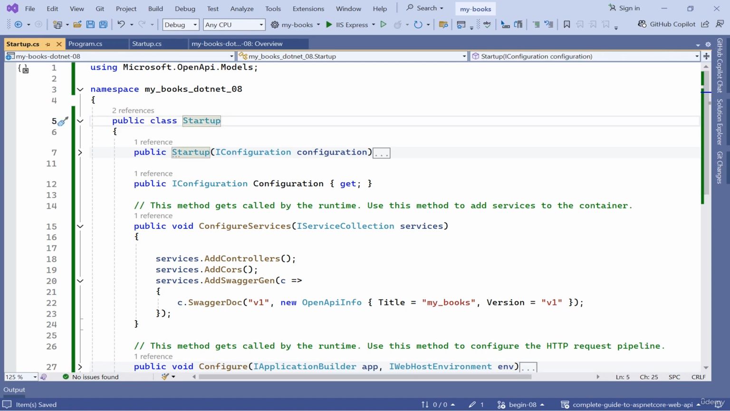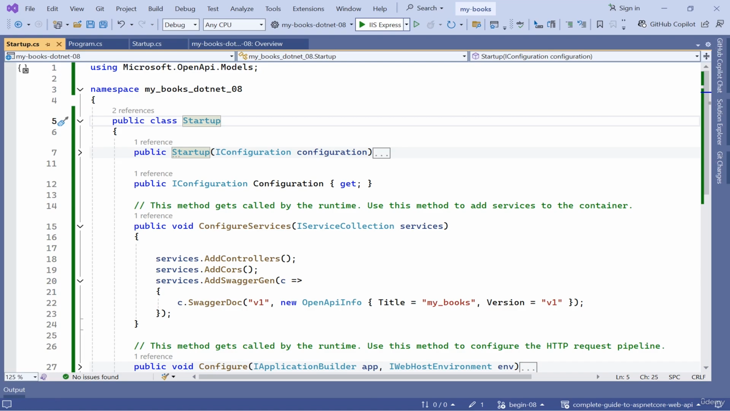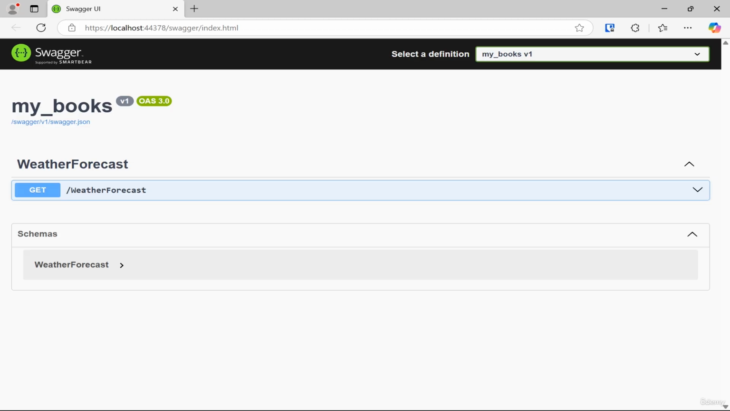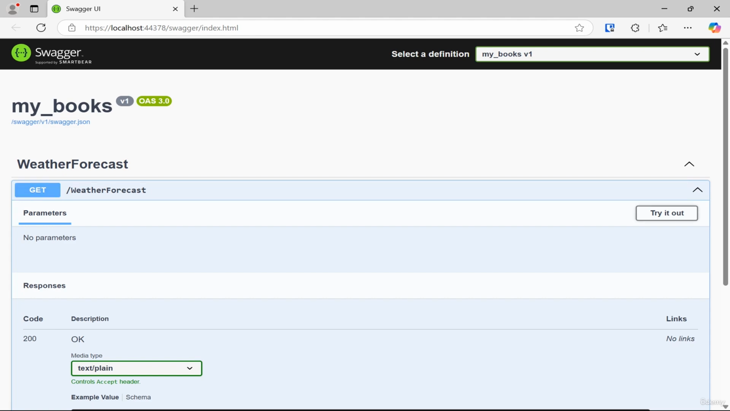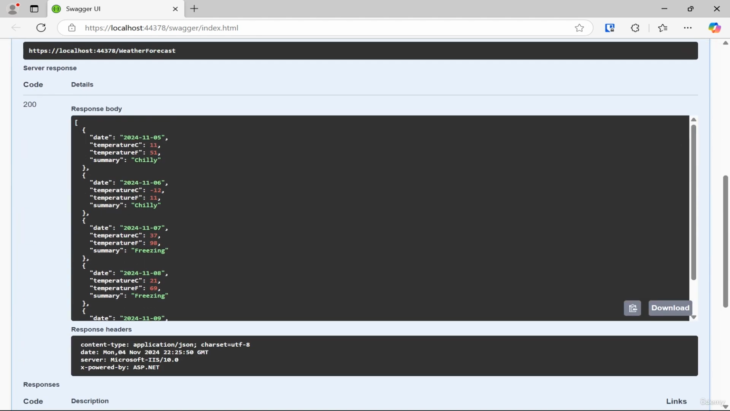So let us now test the changes. I'm just going to switch the project in here to be mybooks.net 08, and then IIS Express and run. You can see in here that we have the Swagger. Let me just click in here, then try it out, execute. We get a response, which means that everything worked as expected.